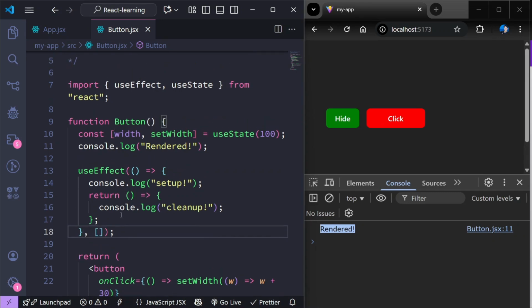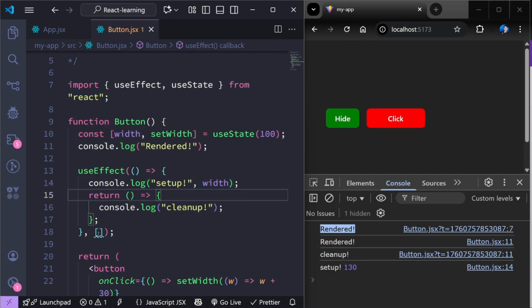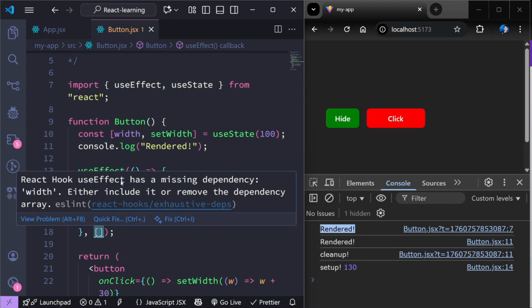So we have the value in the second case. We have a value inside the dependency array. When in here I use width inside the useEffect hook, for example, I console.log width in here. When I save it, you can see it has a warning: React Hook useEffect has a missing dependency, which either includes it or removes the dependency array.